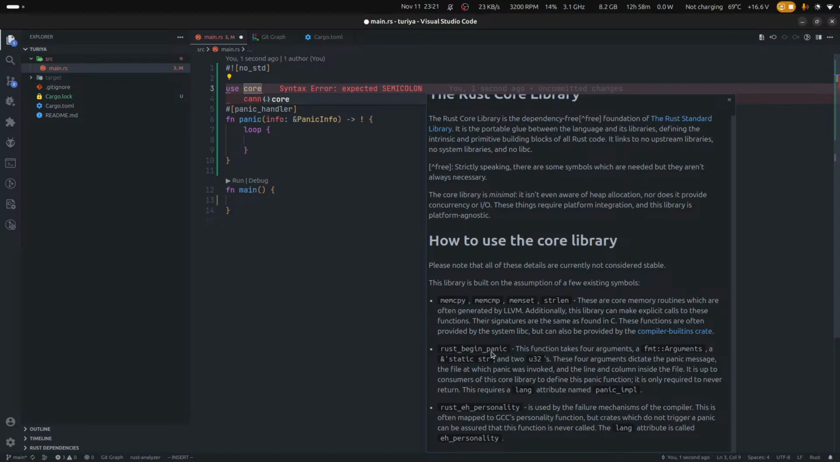Okay, rust_begin_panic. This function takes 4 arguments: a string, a string, a u32, and a u32. These 4 arguments dictate the panic message, the file at which the panic was invoked, and the line and column inside the file.